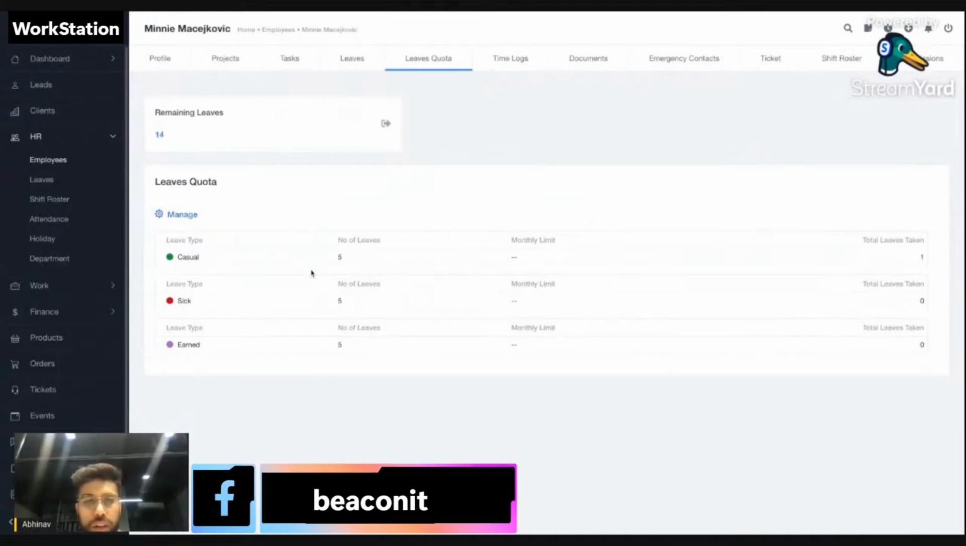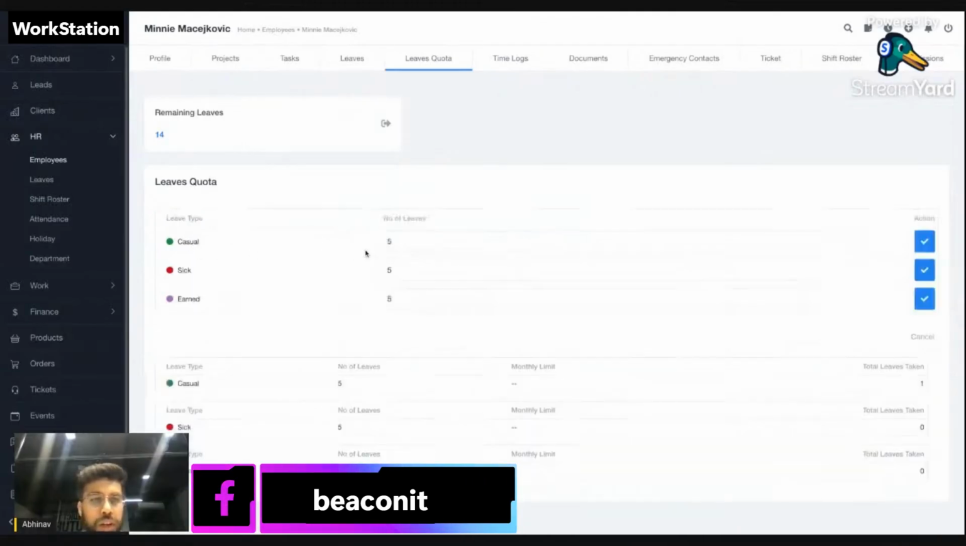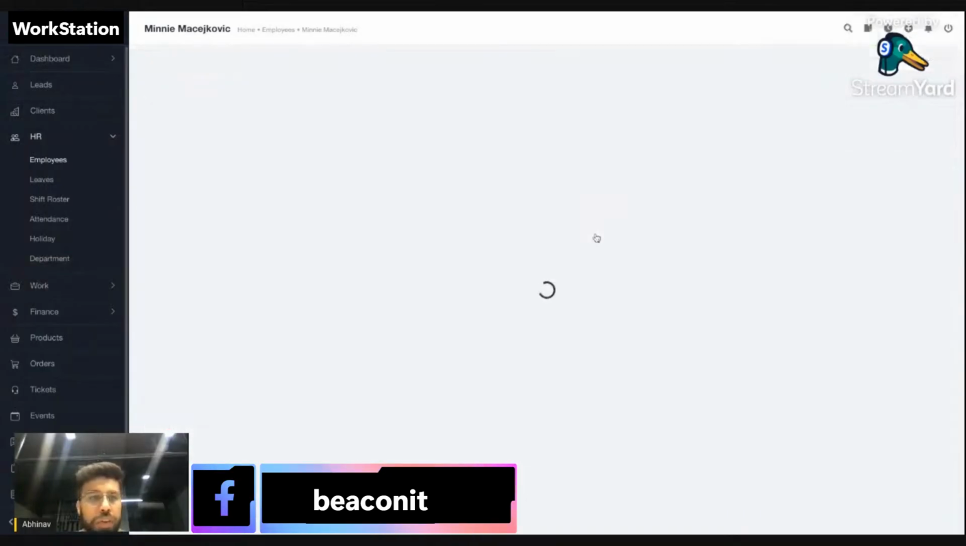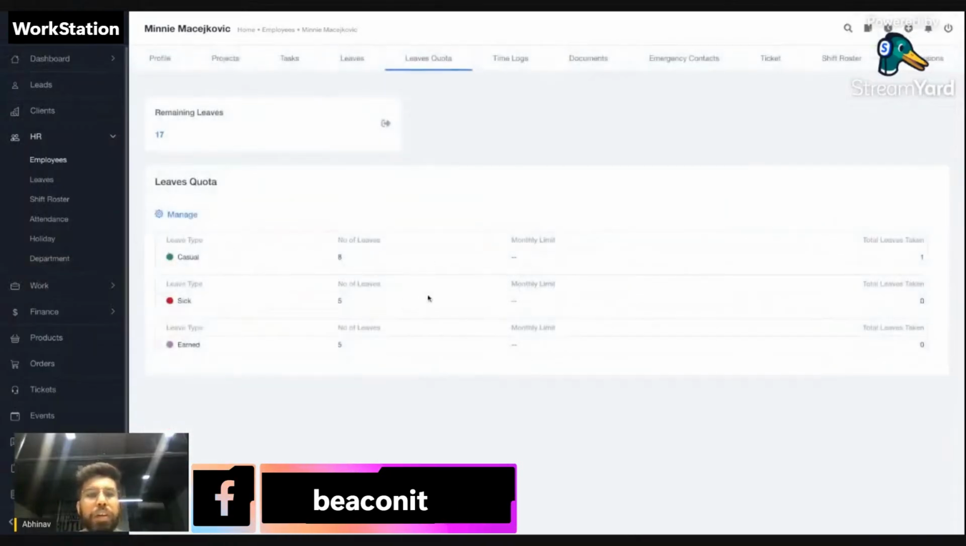If you want these to be different for this particular employee, you can simply click on manage. Like I want, instead of five, I want 8 casual leaves for this employee, then I can simply do it over here. And all this data will be updated accordingly.